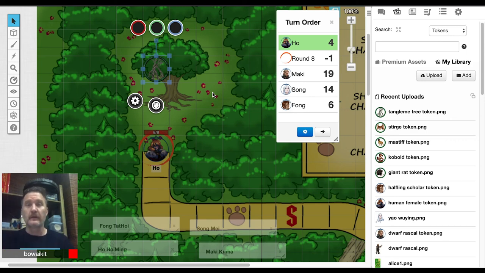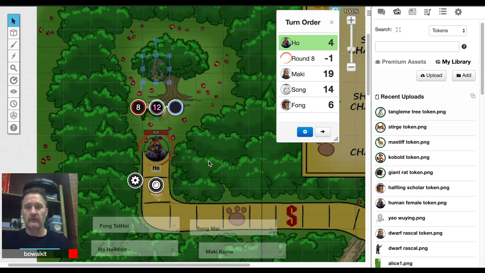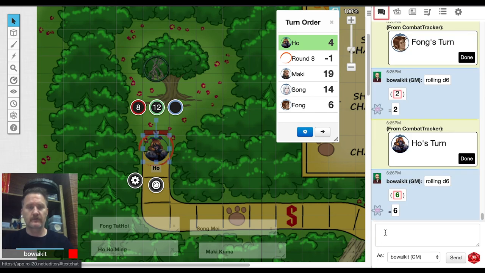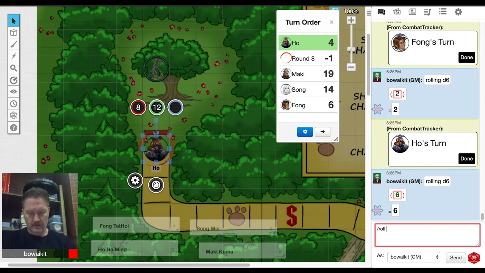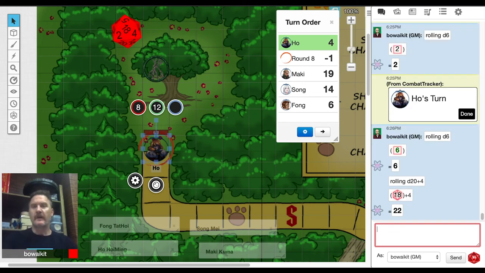Okay, now this was a surprise. So the Tangle Me Tree is going to attack Miss Ho first. So we know that she has a 12 armor class. So the Tangle Me Tree makes its attack roll. The vines whip around you and pull you in, causing you, let's see how much damage it does.